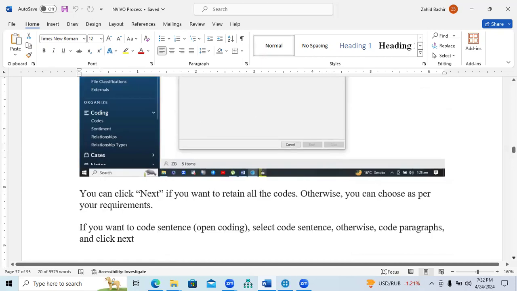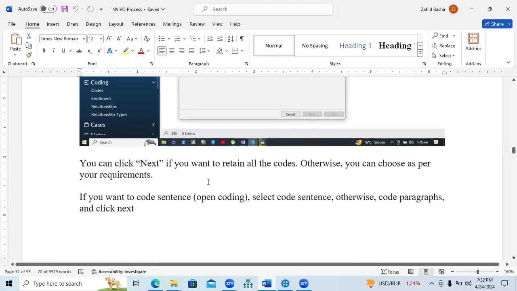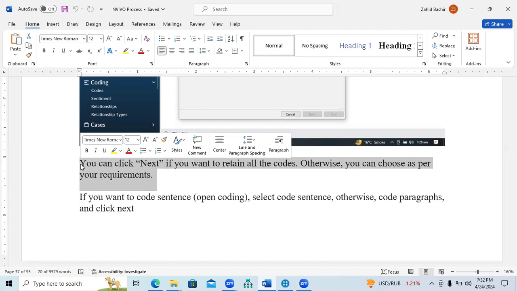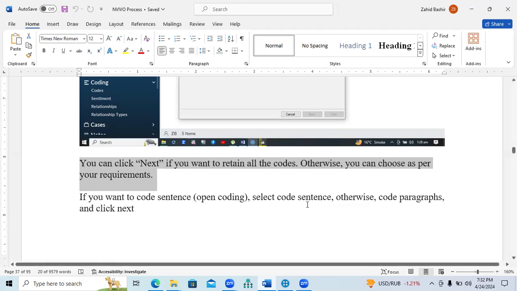The next thing you need to understand: you can click next if you want to retain all the codes. Otherwise, you can choose as per your requirement. Once the codes are generated, you can verify which codes are relevant for your research and which are not. So you need to choose among the generated codes, and you can skip the remaining or unnecessary codes. If you want to code sentences, open coding, select code sentence. Otherwise, code paragraph and click next. Code sentence means open coding.